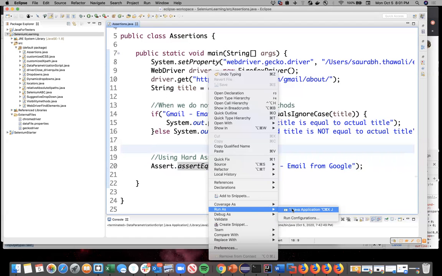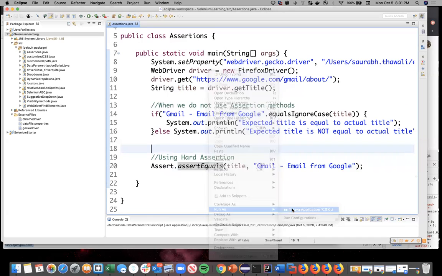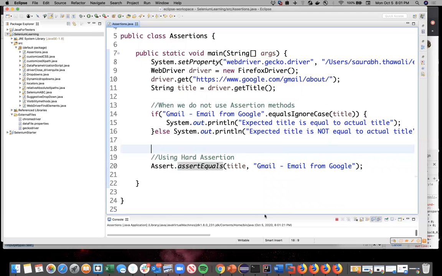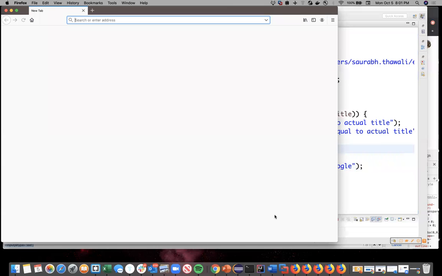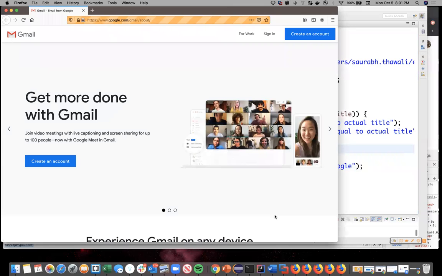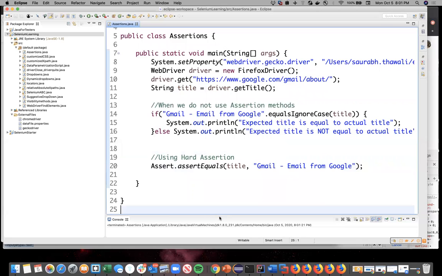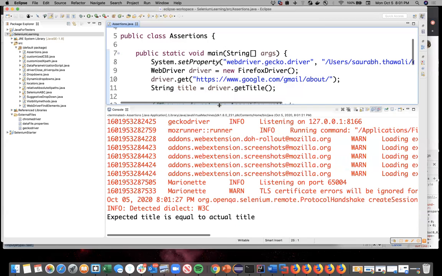Because if you remember, I said that when you are using a hard assertion, you don't need to use assert all to invoke or publish the result, right? So by saying you no need to do it, what exactly does it look like? Let's try to understand. Okay, the execution is done. Let's look into the report.